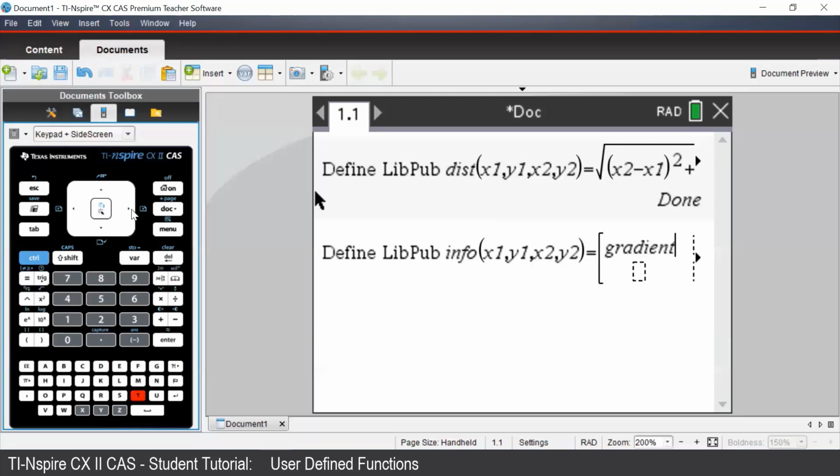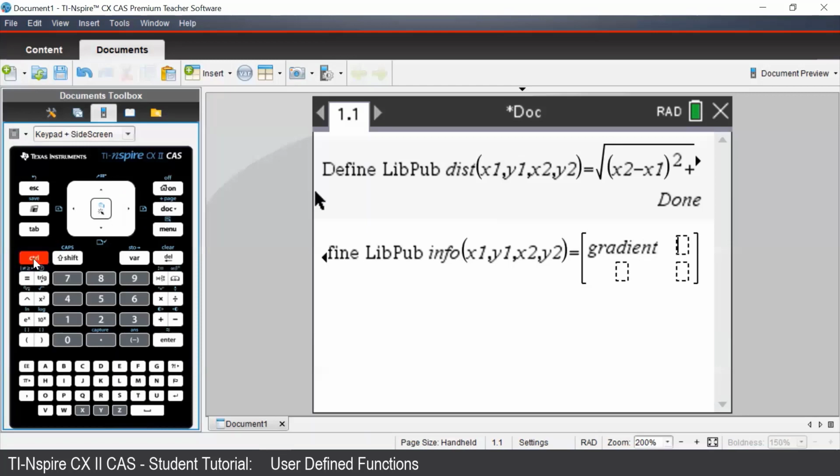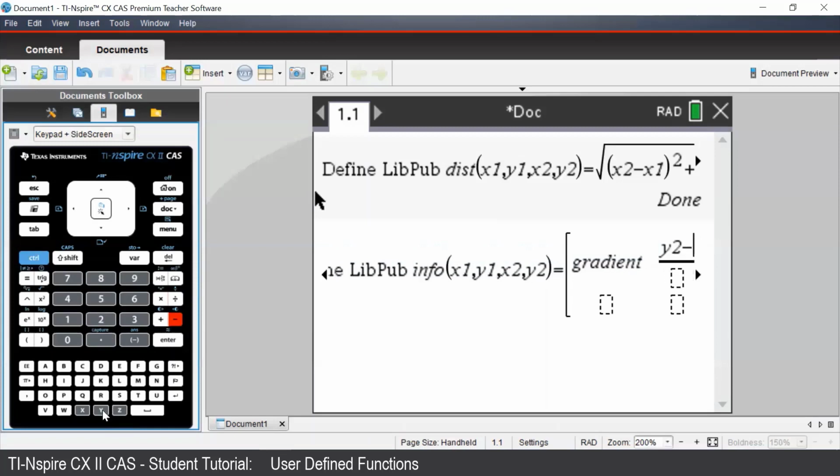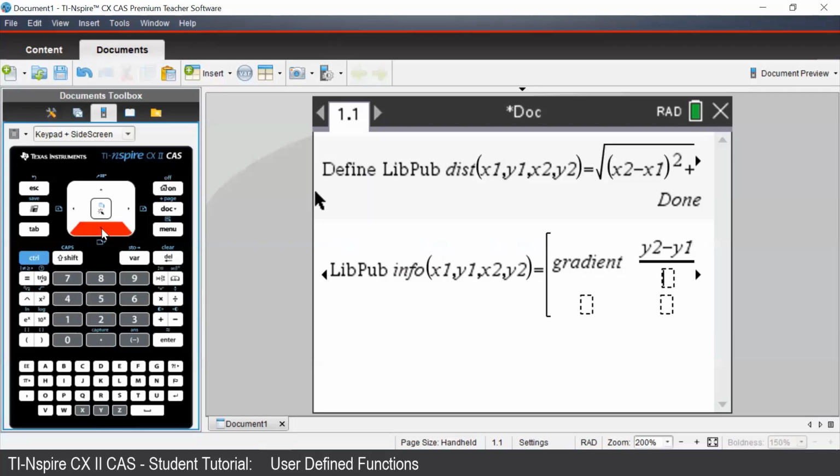And then to the right of that, we'll type in the gradient formula, which is y2 minus y1 divided by x2 minus x1. In the second row, we'll enter in the word distance, and to the right of that, we'll enter in our distance formula.